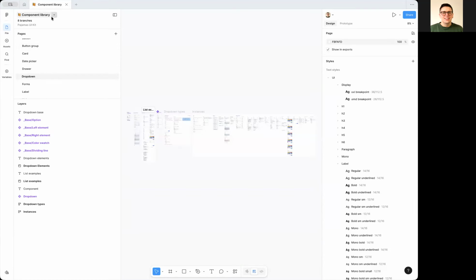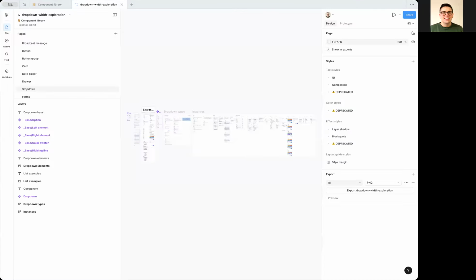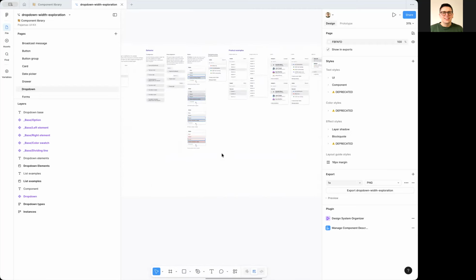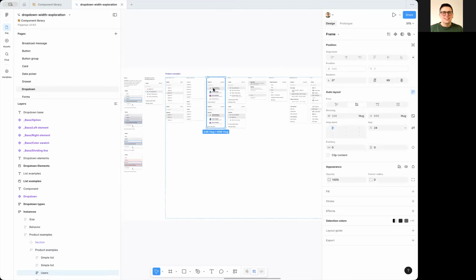So looking at our drop-down component, I'll create a new branch, drop down width exploration. I think the latest engineering thinking around this was a prop that's maybe called block or something. And if you do that, then the drop down panel becomes wider. The first thing I want to check is what happens if we resize a drop down?